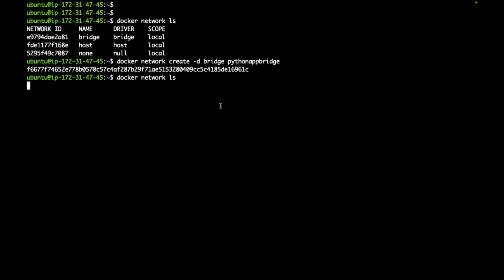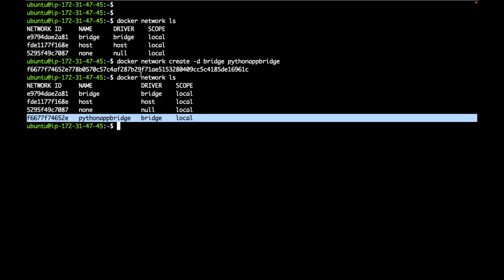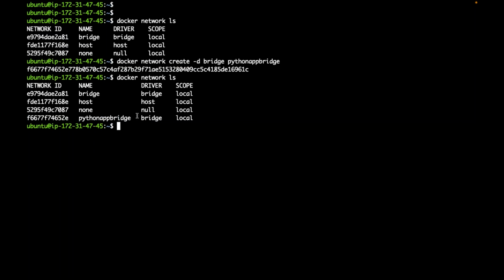Now I created a network. Can I see one more network now? Can I call this a custom bridge network? Because I created it on my own. If required, can I inspect the network also? The way I am inspecting a container or image, can I inspect the network also? Docker network inspect, that network name or ID.